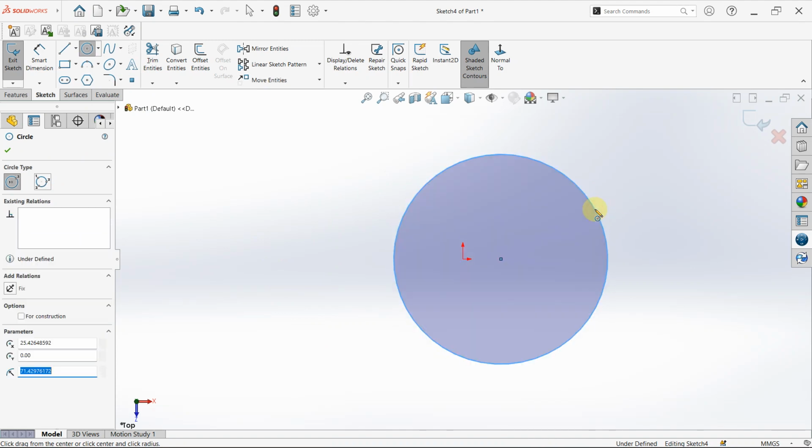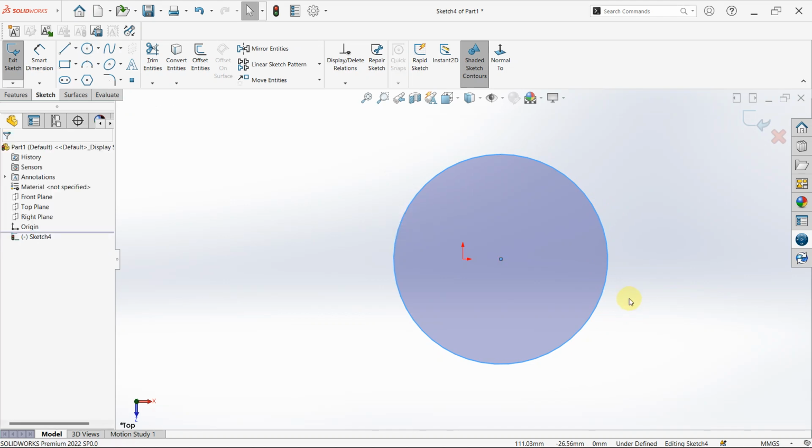Click and press Escape key. Doing so, you notice that the circle color is blue. This is showing that it is underdefined. And to fully define the circle, you need to define its location and give it dimension.